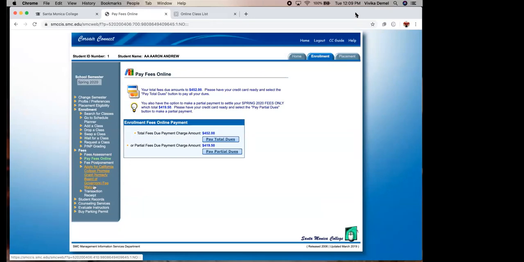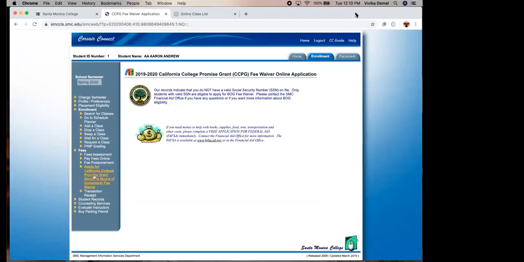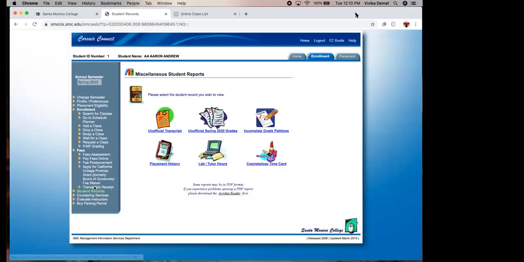So if for some reason you are a California high school student and you did not fill out the FAFSA, you can also click here to fill out the California College Promise grant fee waiver information to see if you would qualify for that. You can also access your student record. So in the future, if you need to find your unofficial transcript, if you need to view your placement history or anything like that, you can click on student records in order to view all of that information.